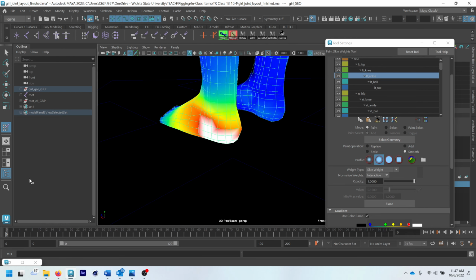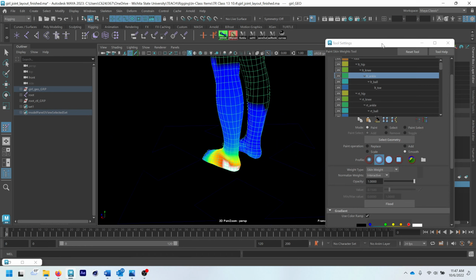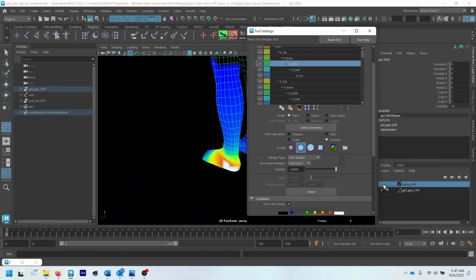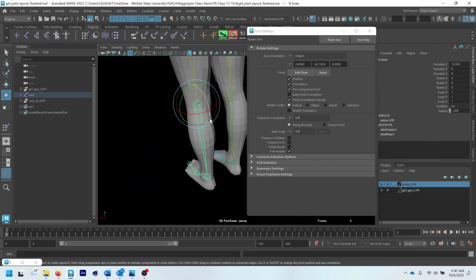Cool. So let's go up to our knee, and I'm going to show a problem that a lot of riggers run into early on, especially when it comes to painting weights, and that is the problem of noodles. I'll turn on my joints on the display layer, select this, I'll rotate my leg back.